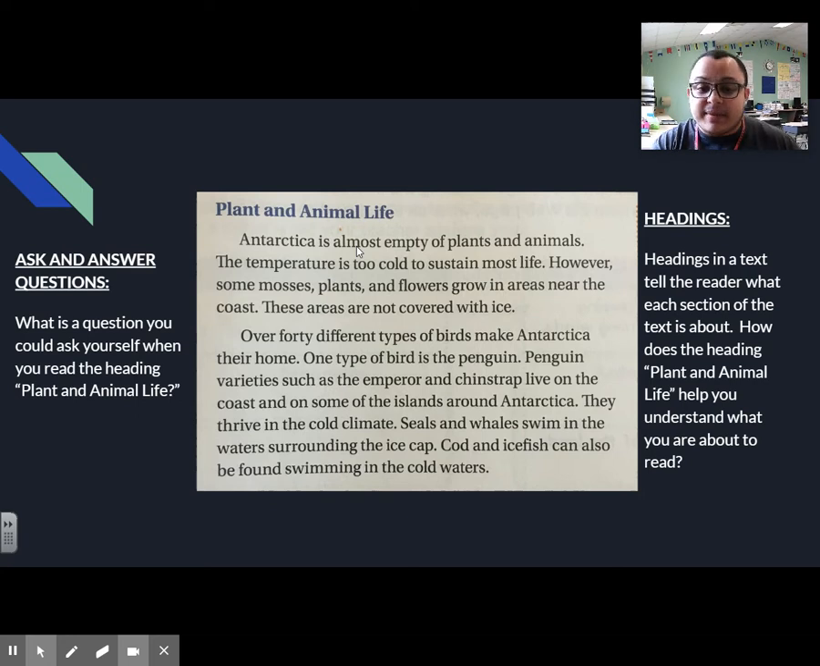Plant and animal life. Antarctica is almost empty of plants and animals. The temperature is too cold to sustain most life. However, some mosses, plants, and flowers grow in areas near the coast. These areas are not covered with ice.